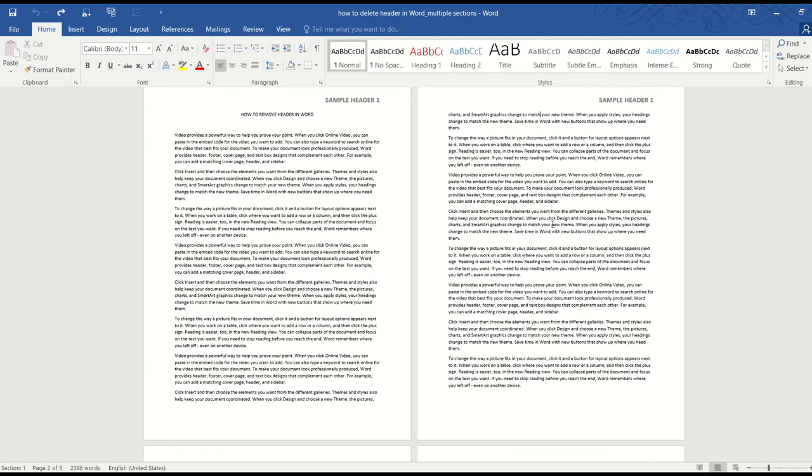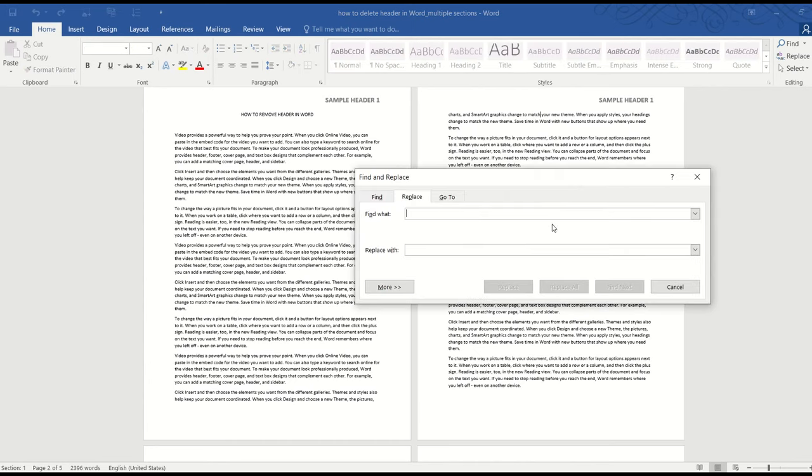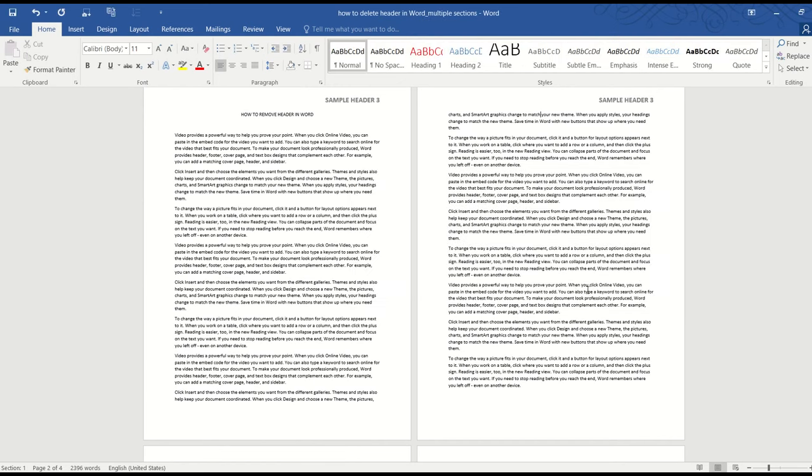all the section breaks. In order to do that, let's press Ctrl+H to open the Find and Replace dialog box. And then in the Find box, type caret B. Caret B stands for section break. And then in the Replace box, don't type anything, but make sure that you place your mouse cursor there. So basically, we are telling Word to find all the section breaks in the document and replace them with nothing, or in other words, to remove all the section breaks. So, Replace All. Okay, and done.